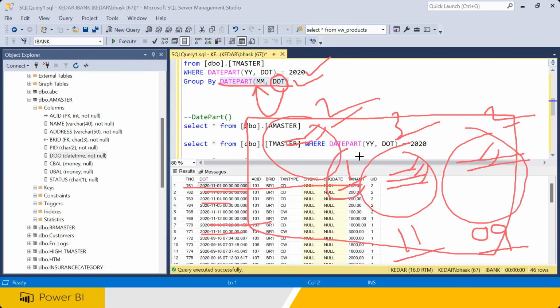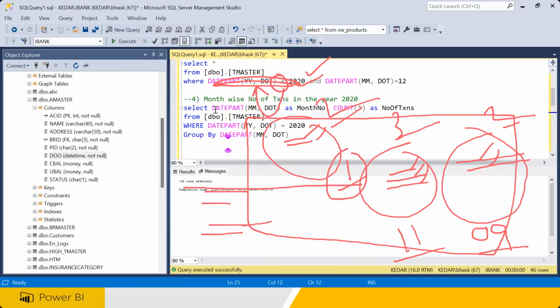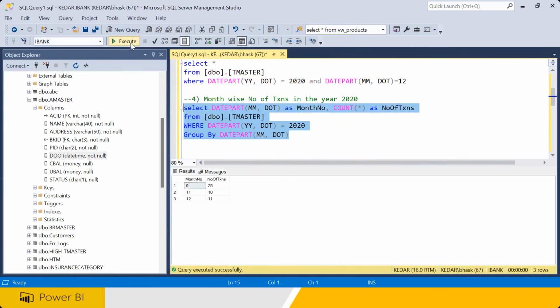So month number, you are supposed to take this data because you need to display the month number, right? The same month number, whatever the month number is, one here, the same month number you're going to keep there along with the count. So this is going to give you this result. So here we have used only date part functions completely.